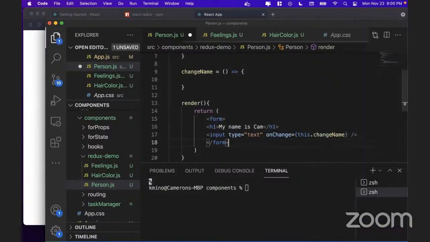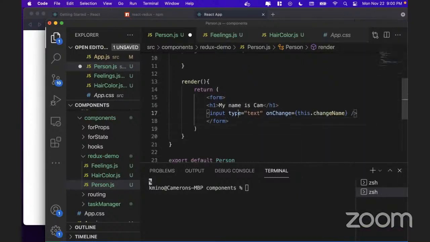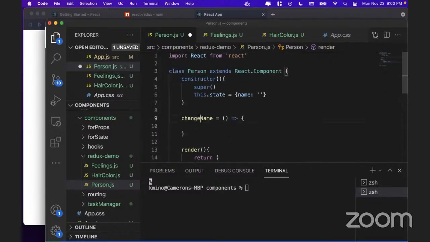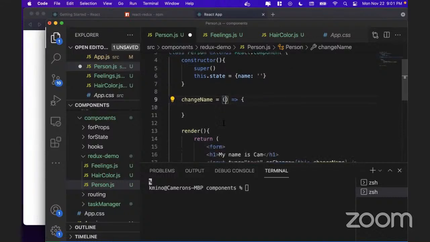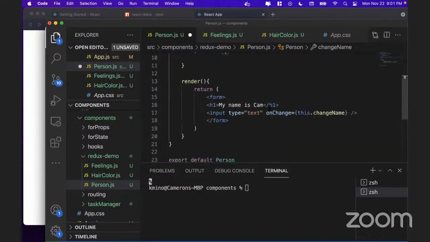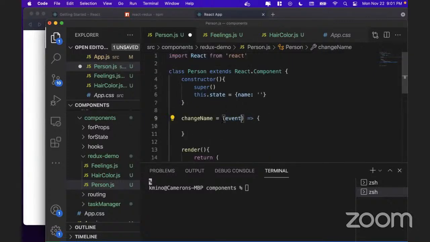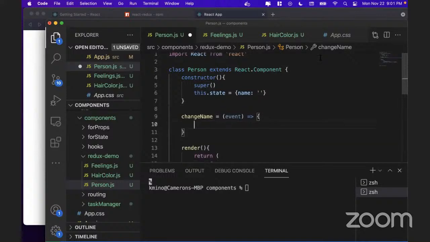Just a little bigger. So I'm connecting this input to an onChange function. Every time the input gets changed, it'll call this.changeName. ChangeName is up here because it's an event function responding to the input being changed. It's going to receive the event object, right? And from that, I can take the data from the event object to update the state.